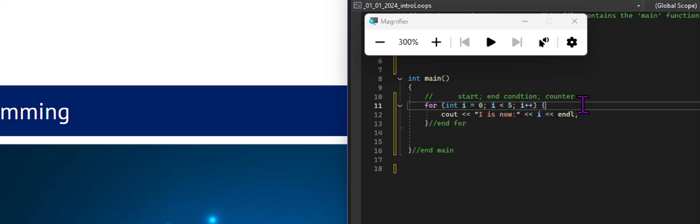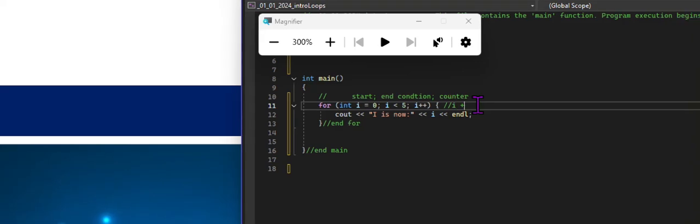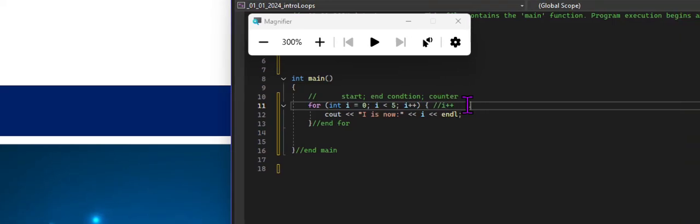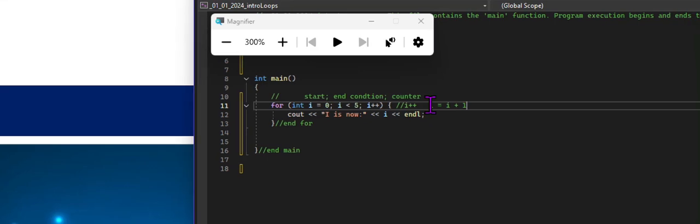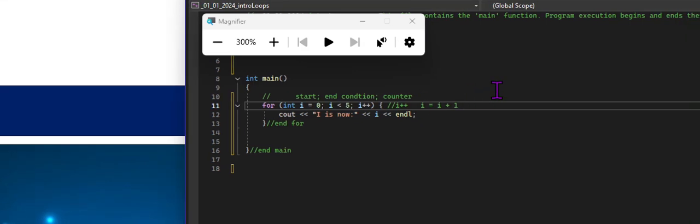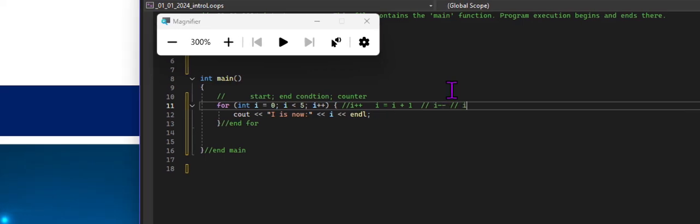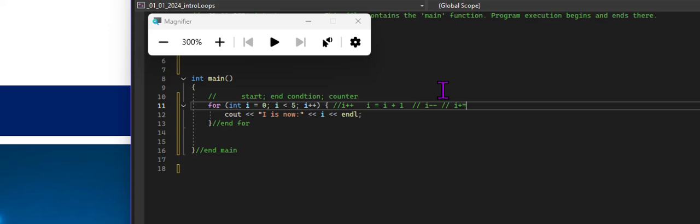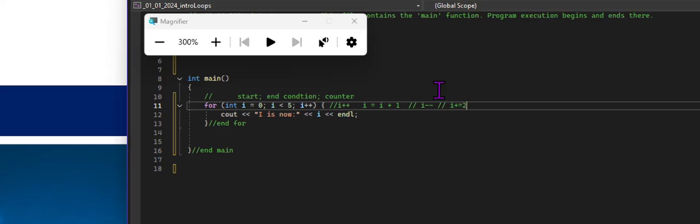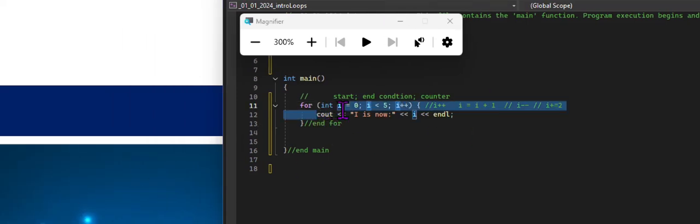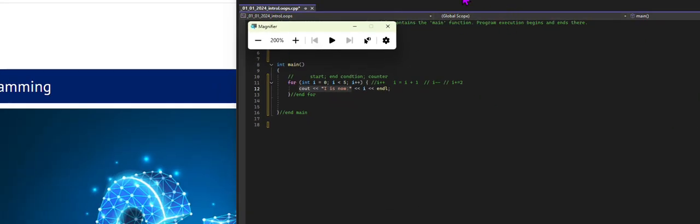This i++ that you see here is the same as i equals i plus 1, right? Now, I could alternatively also do i minus minus to subtract 1. We could say i plus equals 2, and that would just add 2 to it, or 10, or whatever other number I want. So you kind of see how that runs. Now, each time this runs, I'm going to print out "i is now" and then whatever i happens to be. So I'm going to zoom out so we can run this.